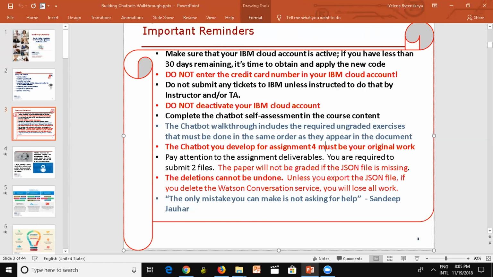That's it. Now, remember that anything you delete cannot be undone. If you delete the Watson Assistant, formerly Watson Conversation Service, it's gone, and you're going to lose your work. Unless you export the Dialog skill as a JSON file, then you have a backup, right? And you can always re-import it.